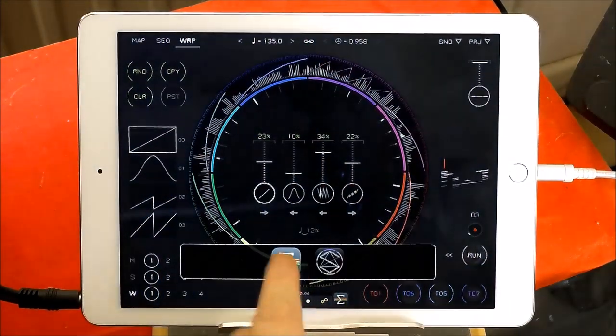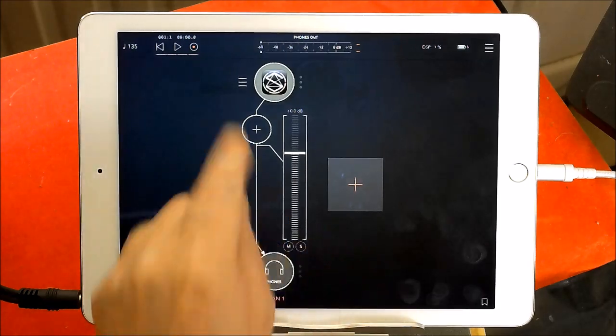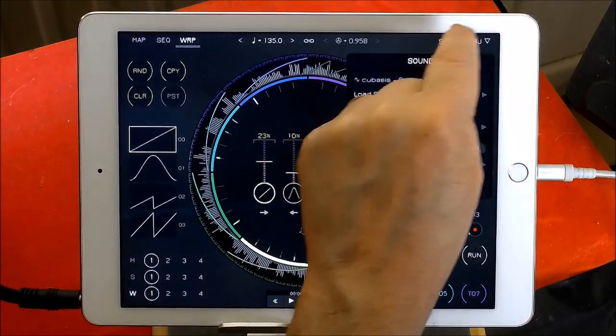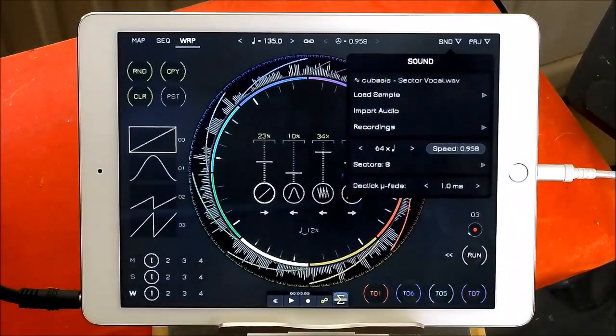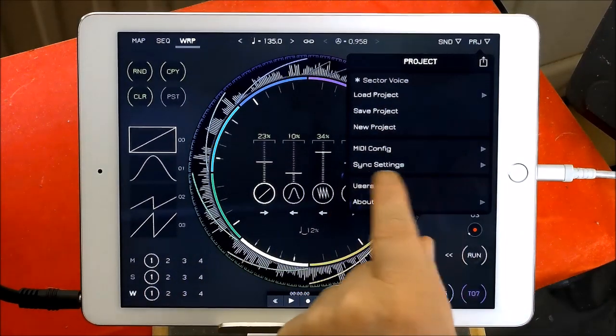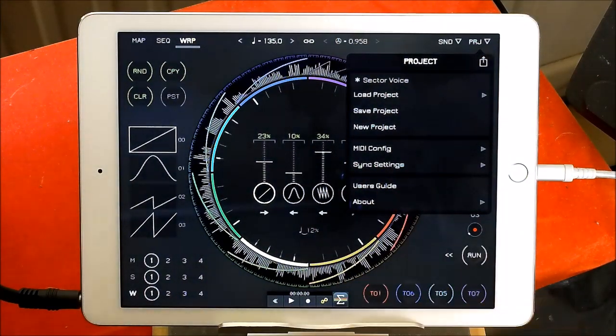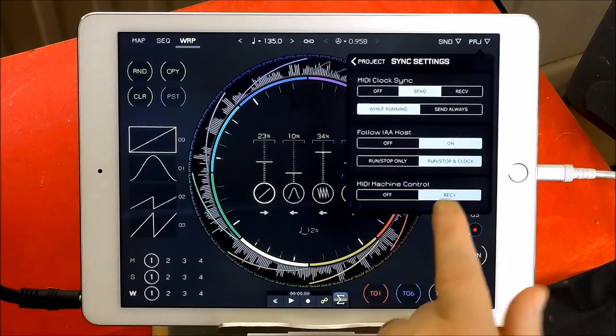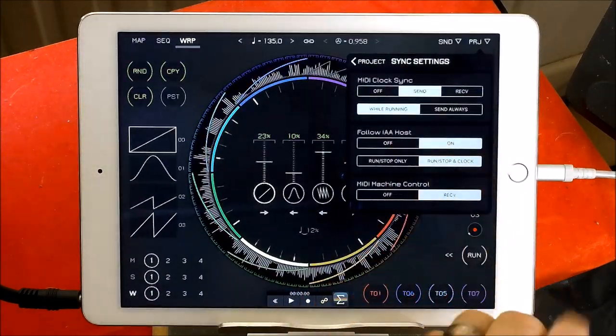Sorry, because I've locked it into the host app. If you can see, if we go to, is it settings? Where are we? Project settings here. Oh, yeah, it's got MIDI learn as well. So you can go to sync settings, and I've got it synced to my inter-app audio host, which is AUM.